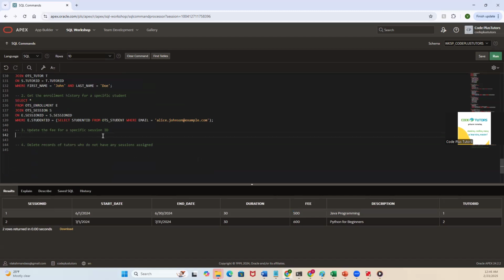Update, let me turn on my caps lock. UPDATE OTS_SESSION SET fee = 700 WHERE description. Since there is just one Java programming, let me use the LIKE command here to demonstrate the usage of LIKE. So I'll say LIKE 'Java%'.